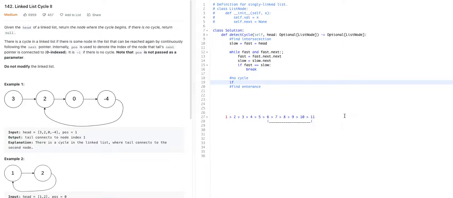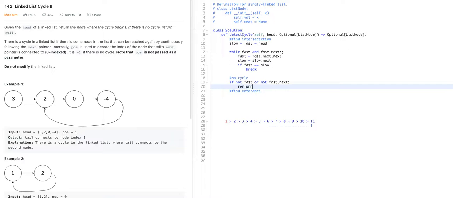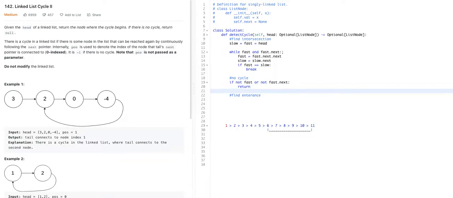And if it is pointing at none, it means there is no cycle, and we are going to just return null as a result because there is no cycle, right? So we are going to say if not fast or not fast.next, we are going to just return, and that's it. We are done with the coding.